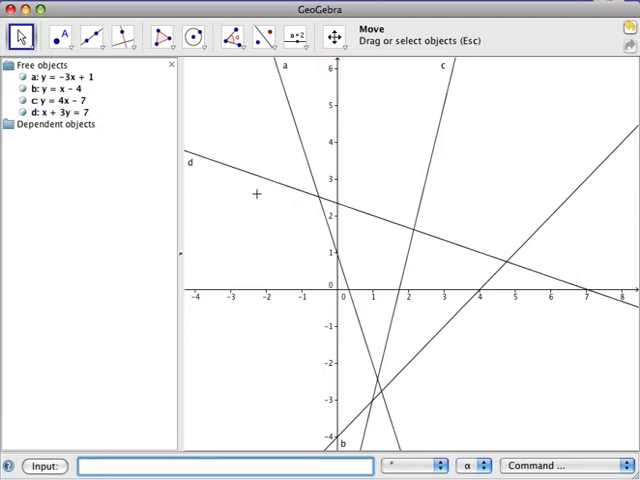Very few computer programs can handle that type of graphing. Usually you're forced to solve first for y. GeoGebra does that work for you. We can also put an equation in the form of a function. For example, back in the input bar at the bottom, f of x equals negative 4x plus 1. Now let's see where that ends up.